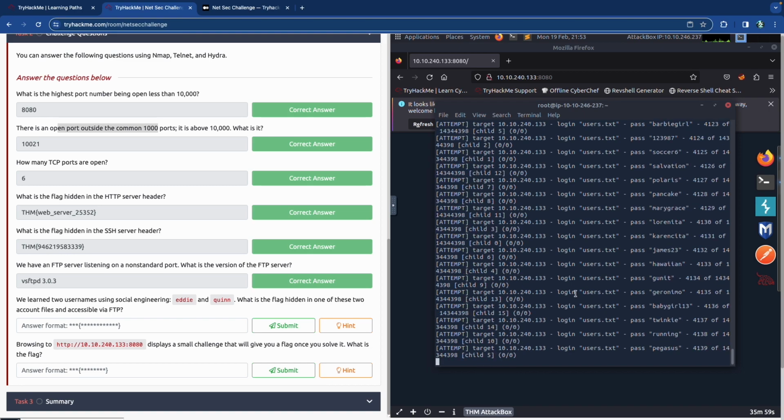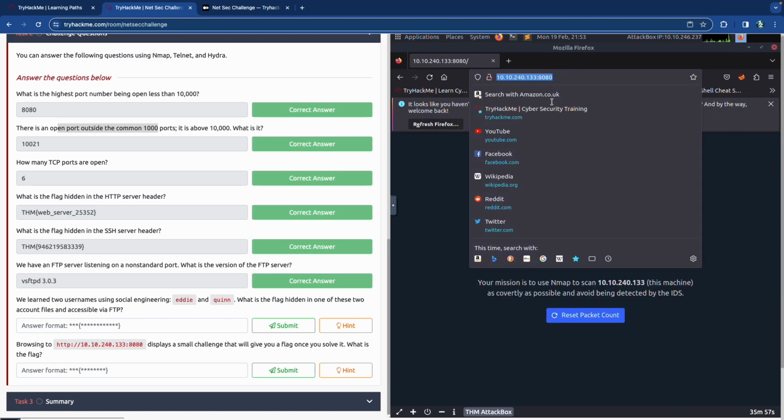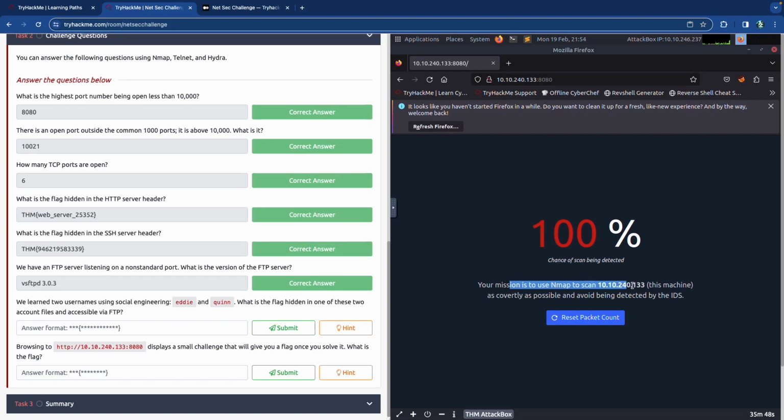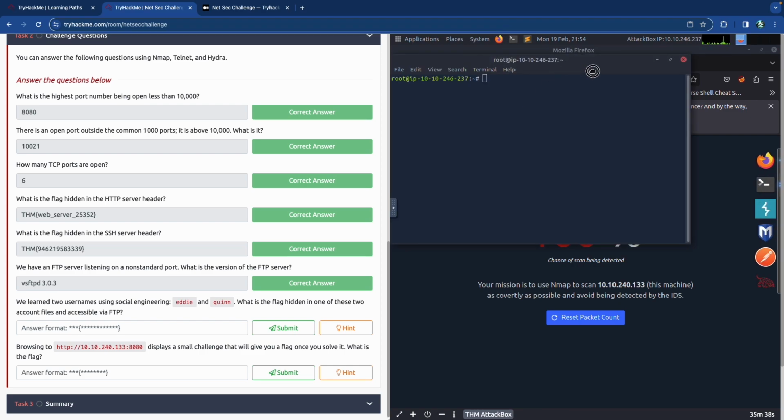But anyways, while this is running, I am going to do the challenge for the last question, saying that there's something that displays a challenge when you go to the web browser and go here. And it says your mission is to use Nmap to scan the IP address as covertly as possible and avoid being detected by the IDS. And that just requires for us to run a new Nmap scan.